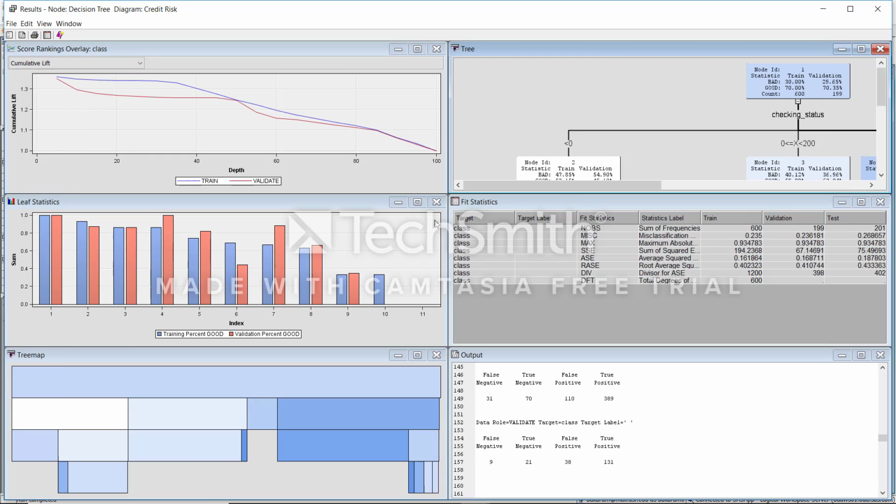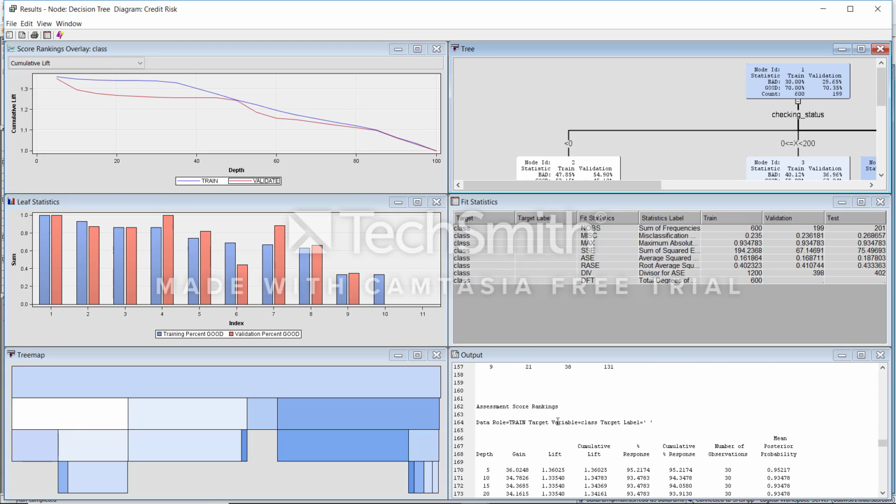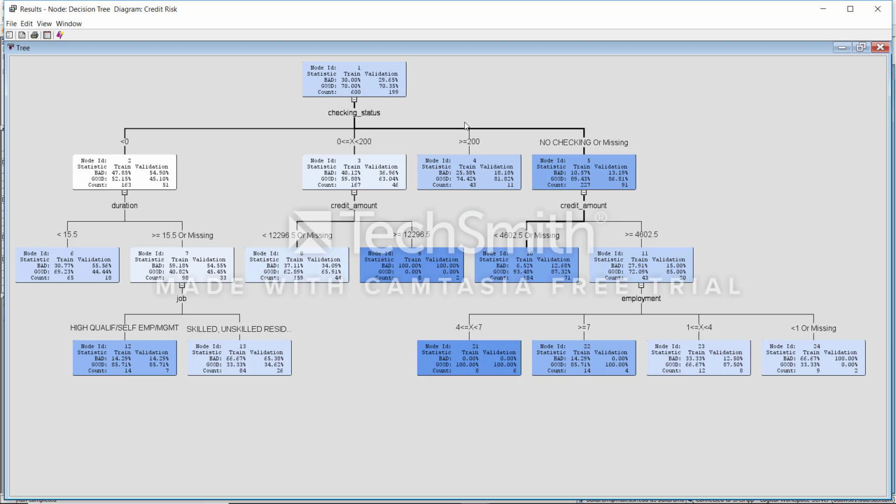Let's look into the results of the decision tree. These are the results, where it has some statistics, the plots, and some output statistics like gain, lift, and cumulative lift, and we have the tree itself. Let's look at the tree. Here the first classification is done on the checking status. The checking status is the main factor for predicting the good or bad risk in this dataset, and also the duration.